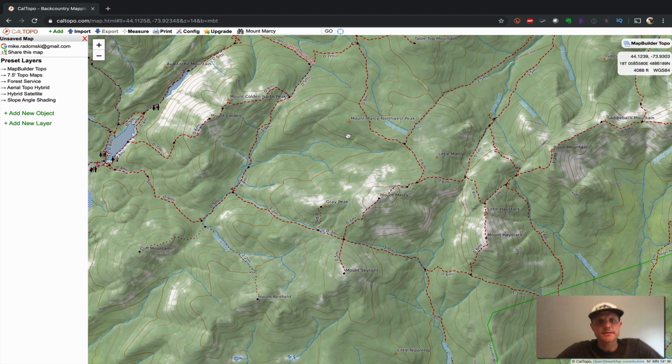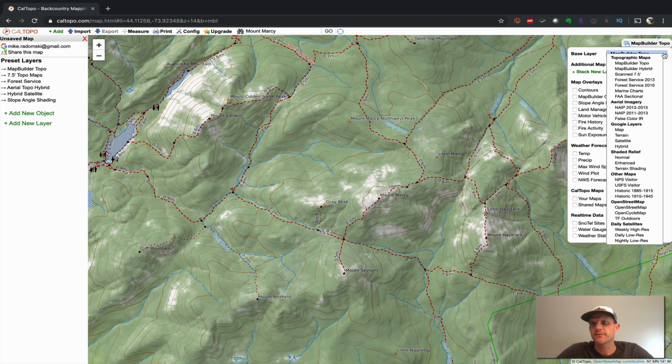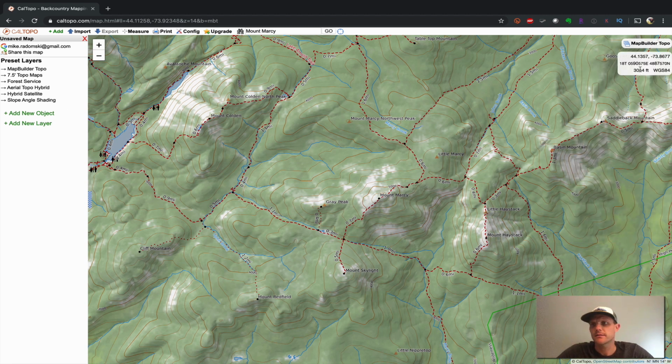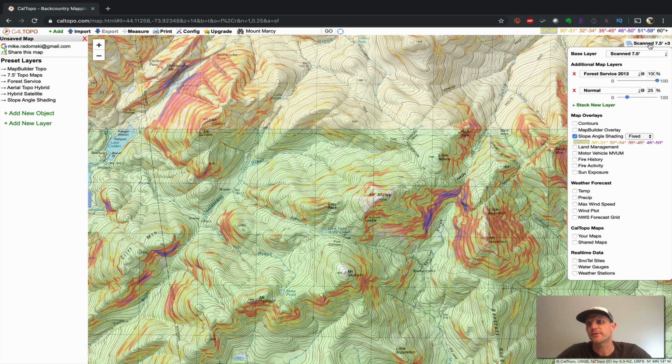So what's cool about this is we can customize these layers. Go over to the right hand side. So we see that Map Builder Topo is selected. If we hover over it, it gives us a whole bunch of different options. We have different base layer maps that we can choose from, and then different overlays that we can choose from. So let's take a look at slope angle shading as a preset and take a look over here. Now you can see that there's a couple different things here. It says scan 7.5 feet plus 3.